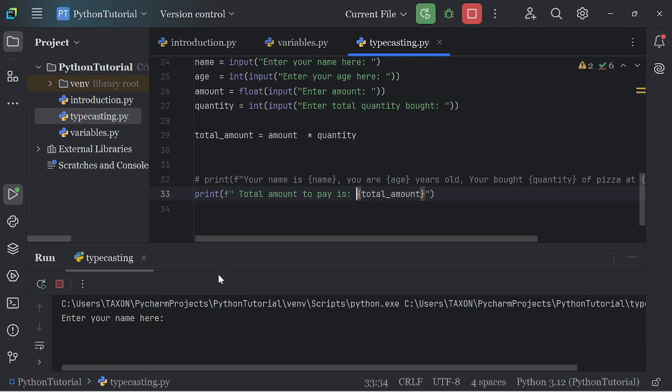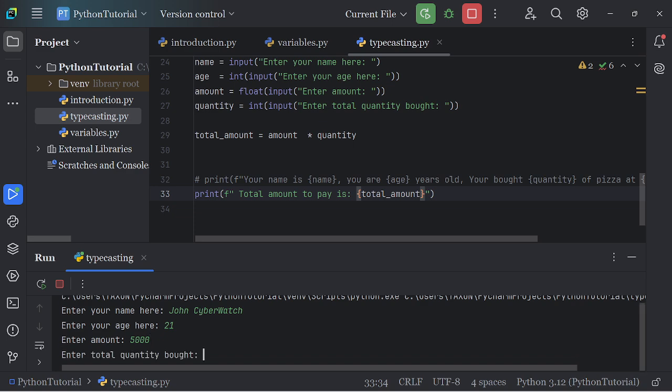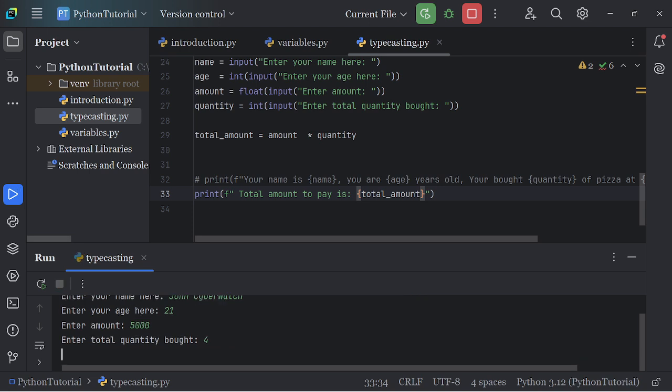So let's go back again and run the code. What's the name? John CyberWatch. Enter your age, let's say 21. Enter amount. Let's change the amount now, let's do 5,000. Enter total quantity, let's do 4. So we are expecting to see 20,000. Let's go ahead and press enter. Total amount to pay is, you see, 20,000.